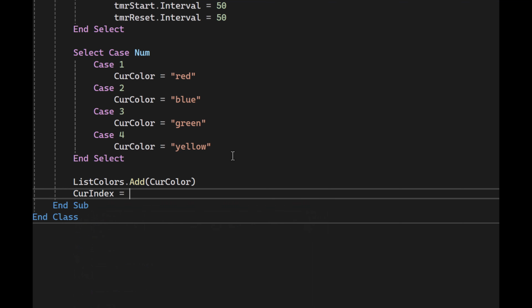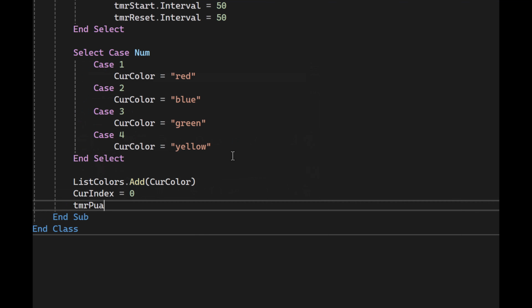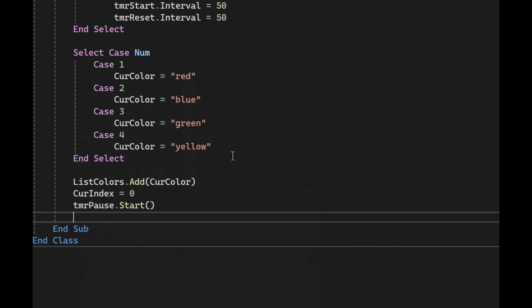Now our current index is going to be set to 0 because every time we get a new color, we need to set it back to 0. That way when the computer starts replaying the sequence for the user, it starts at the beginning. So that's why we're setting it. Then what we want to do is pause the timer. We want to turn that on. So we're going to do timer pause dot start, because when we get a new color, we want to pause for approximately a second or just slightly longer than a second so the user can get ready to see that new sequence.